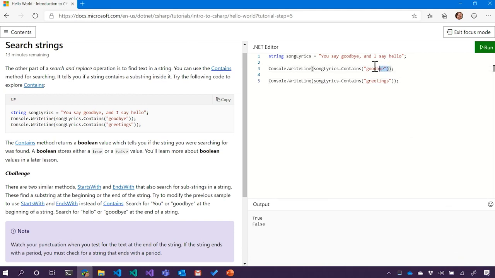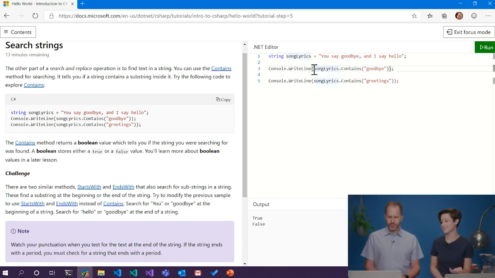Where did that string come from? I suspect that the first output was the result of the first Console.WriteLine. So what you have highlighted there, songLyrics.Contains, actually returned true because goodbye is indeed present in our string. But the second one, when it searches for greetings, returns false.